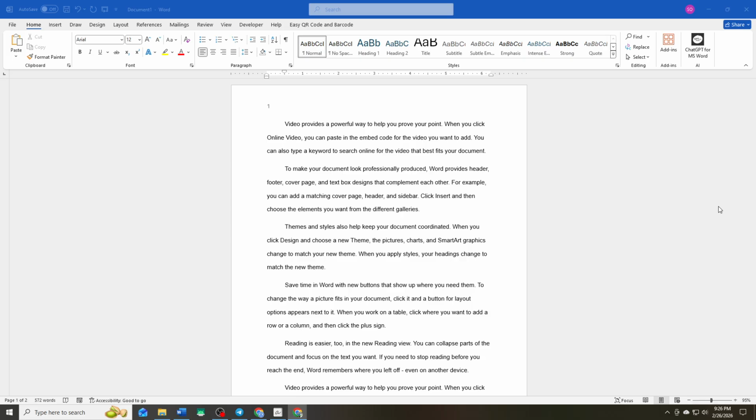In the latest versions of Microsoft Word, this feature is known as Draft View, but it serves the same purpose, giving you a simplified workspace that emphasizes content over layout. Let's walk through how to switch to this view. Start by opening your document in Microsoft Word. Once your file is on the screen, direct your attention to the top menu and click on the View tab.